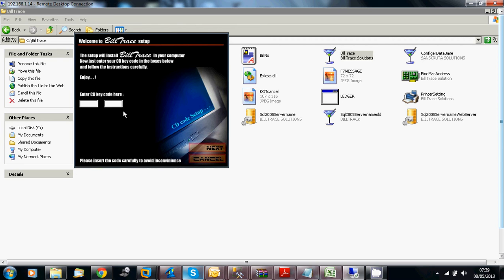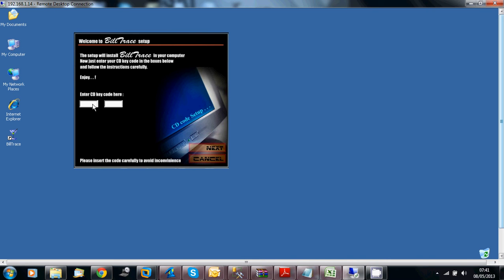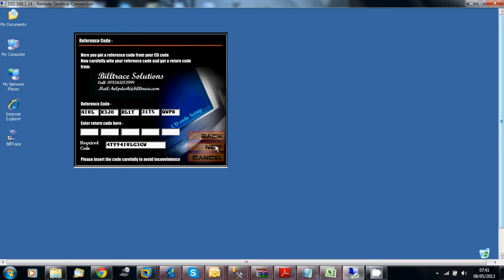Okay, the CD key I am now giving to this customer, I am putting over here: 15CE124C. Now press next. After pressing next, it will generate the reference code as well as the required code. Both codes have 1, 2, 3, 4, 5 boxes, and it is 16 digits. You need to send this reference code and this required code to the concerned person. Both you need to send by SMS.